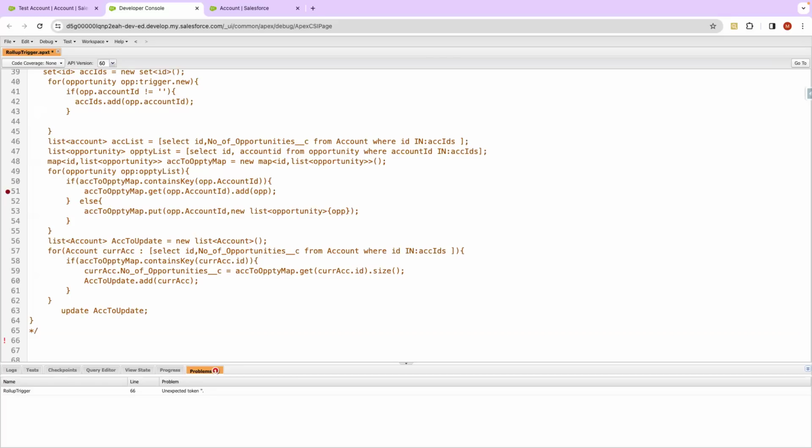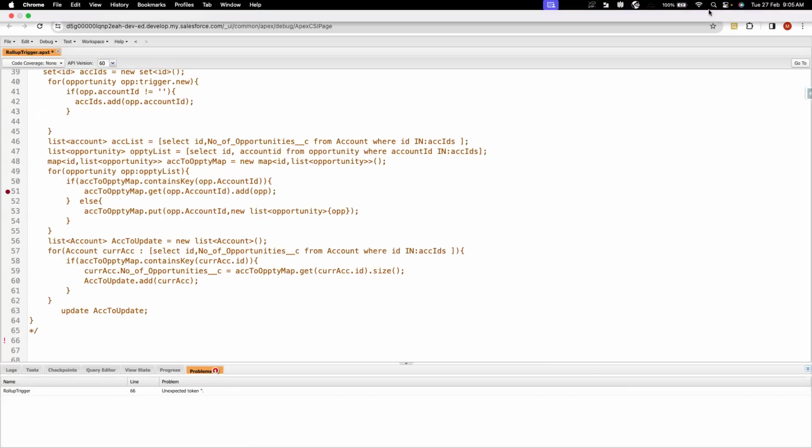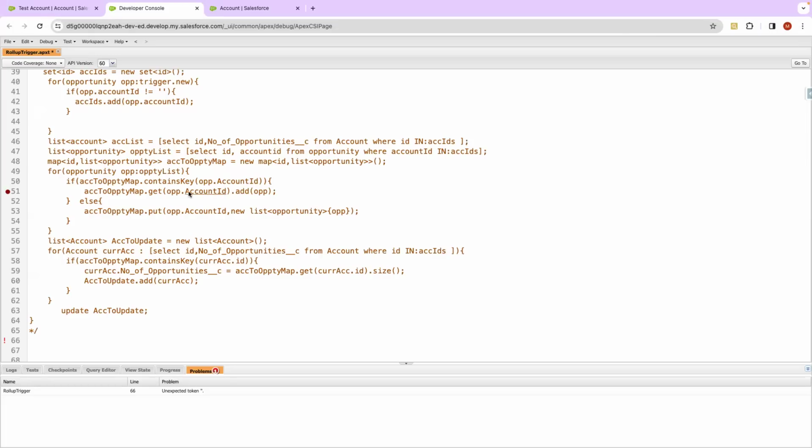Okay, see how we put a value in a map. Basically, one account can have multiple opportunities and there will be multiple accounts as well. So when we put a value in a map, we first check if the map we created already has... see, on the key side we will have account ID, on the value side we will have list of opportunity. Okay, so let's say there is an account A and there is an account B. Account A has 3 opportunities. Account B also has 3 opportunities.